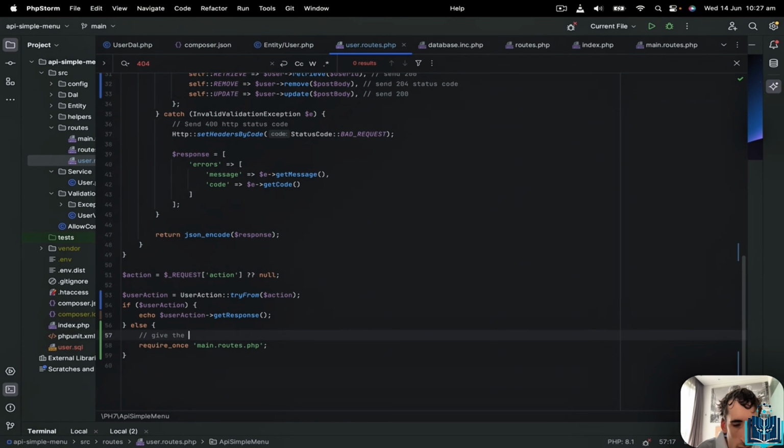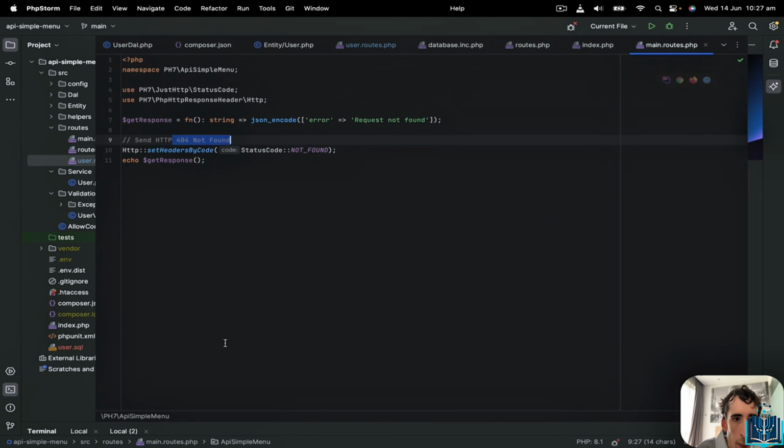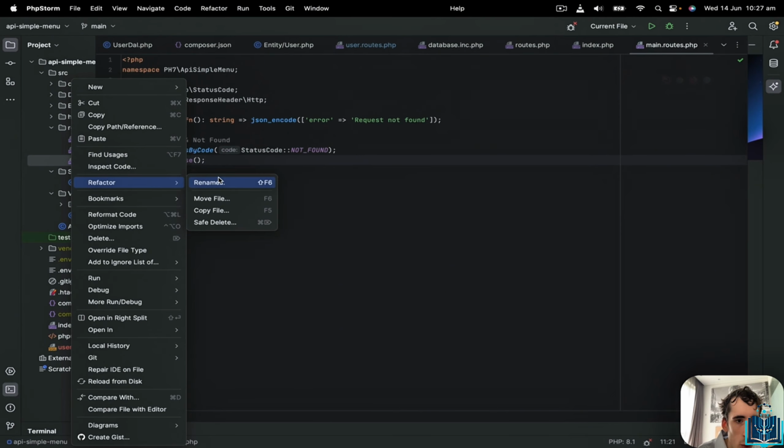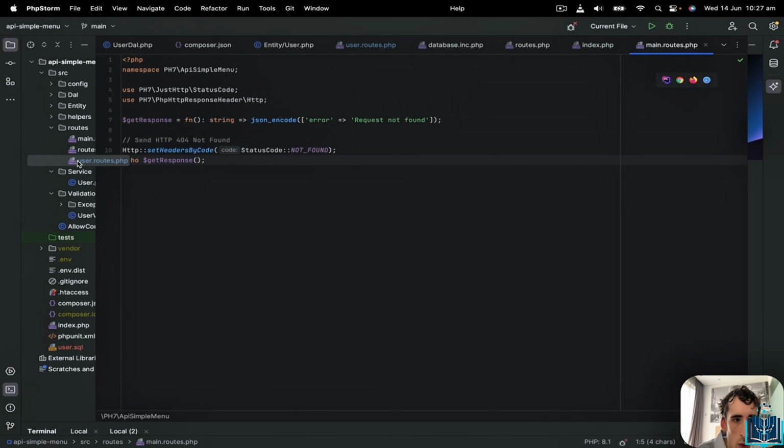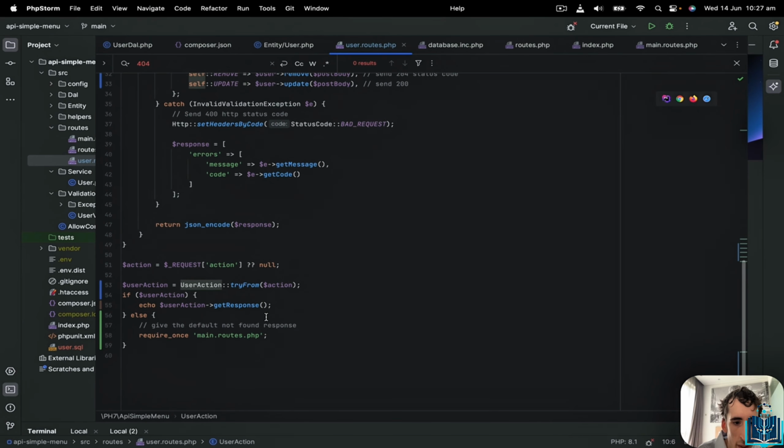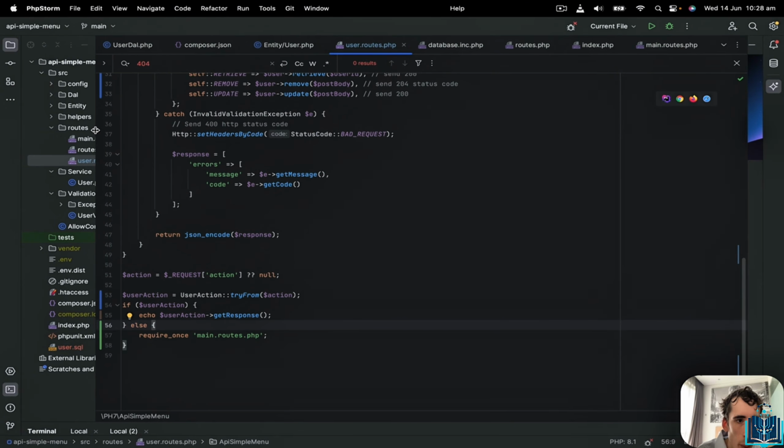Give the default not found response. Maybe this one actually should be renamed to not found. It will be more explicit, and we can then remove the comment we have added here. This is a bit like a code smell. We don't need that comment. If we need that comment, it means the file name is not correct. The file name should be better.